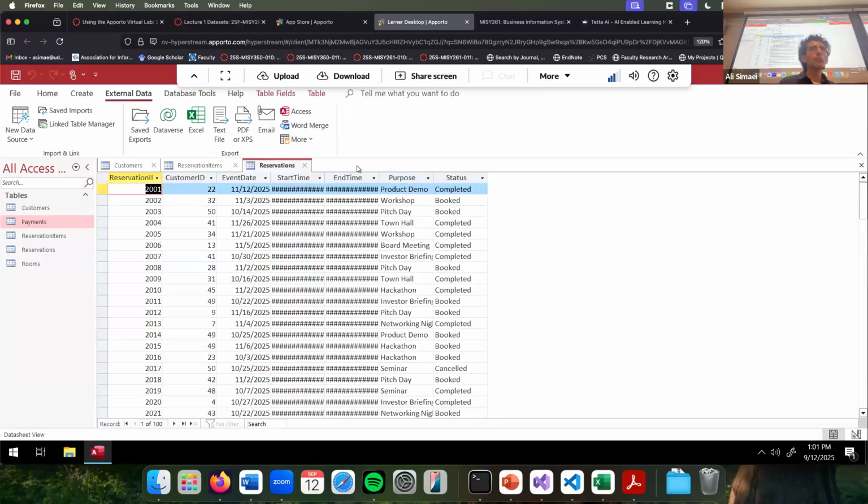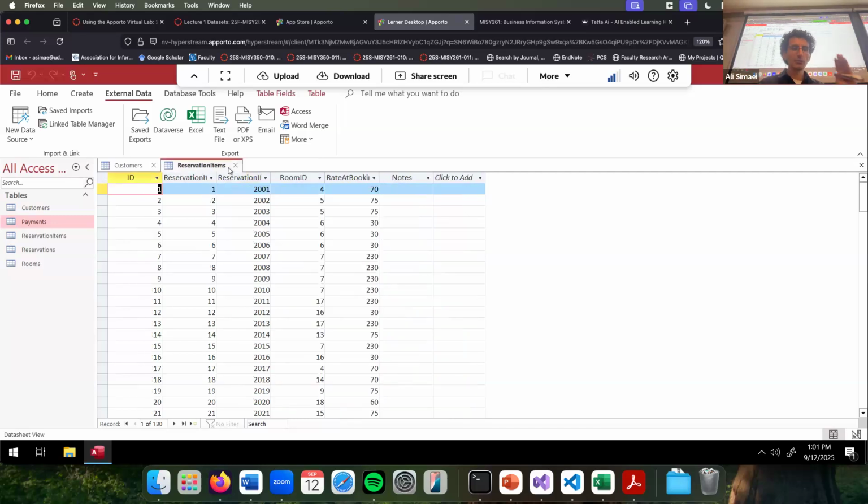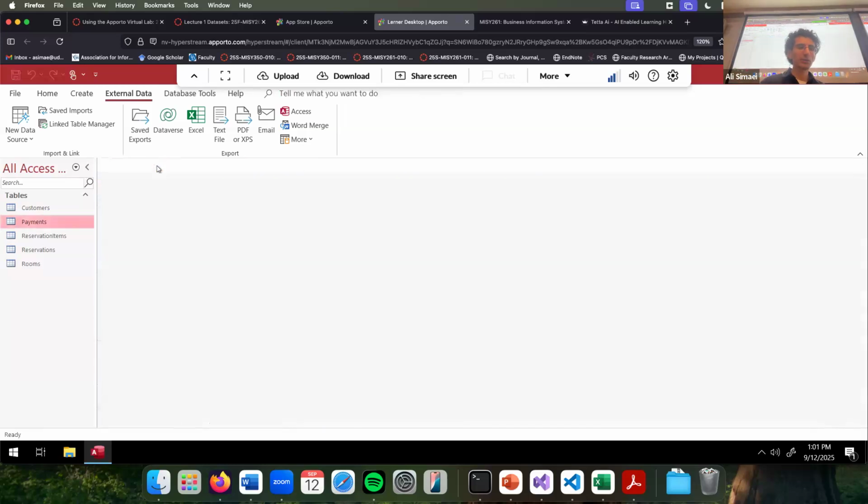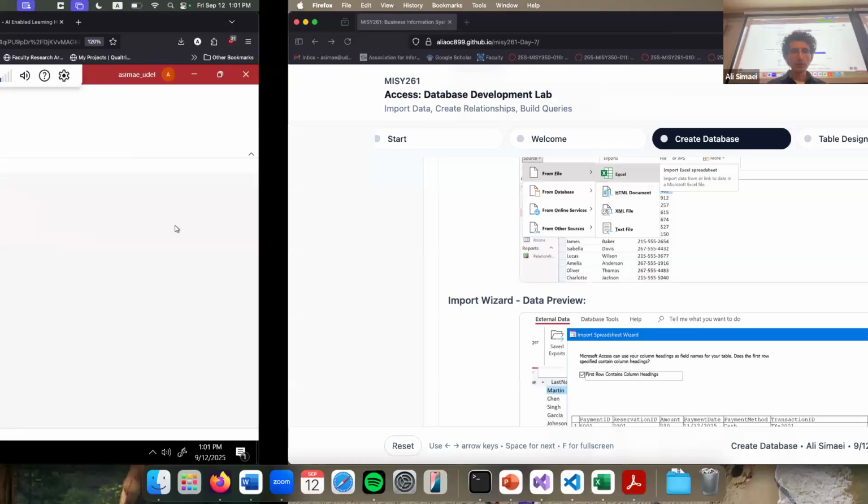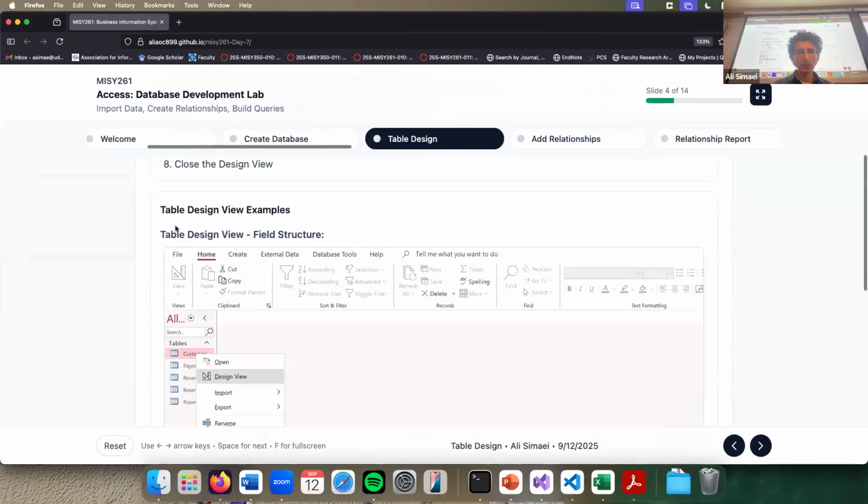Next step, we want to apply changes to the tables, which is to assign the primary keys. Don't forget, you have to close these tables if you're trying to change them. So just for now, make sure that all tables are closed so it doesn't stop you from making changes to the tables. Okay, so we are done with this step.